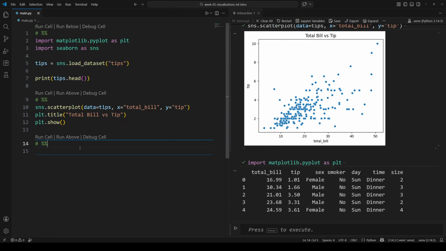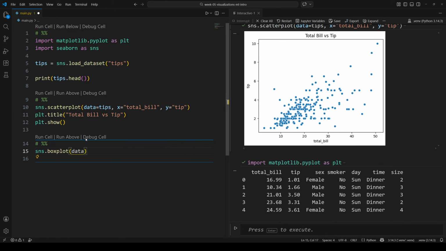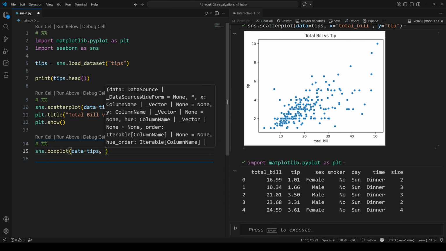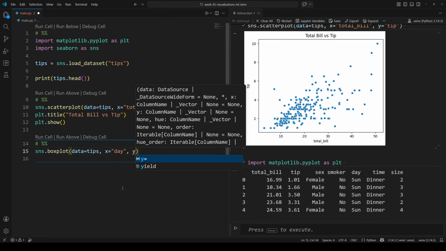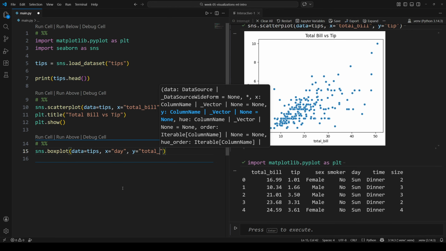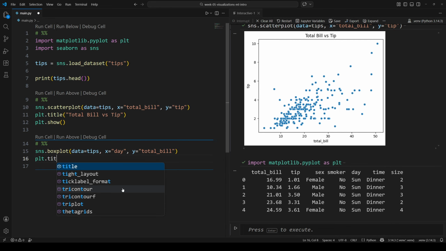We could have used this tips dataset again. We could have created a box plot, with a similar structure, sending the data, which is tips, and then we need to specify what our x-axis would be. Let's see, day. That would be interesting to see actually. Let's pass in day, and then for y, we'll pass in total bill. We can compare the days. And then we can set another title here.